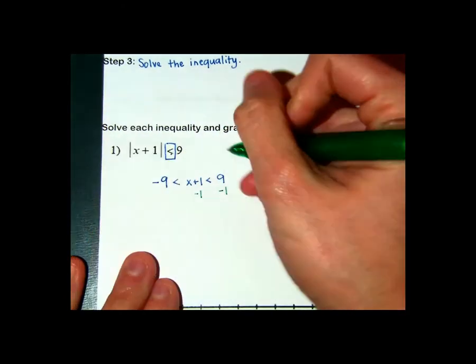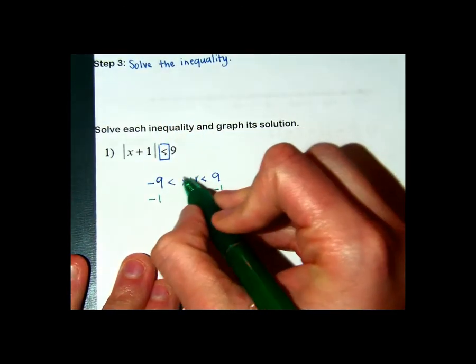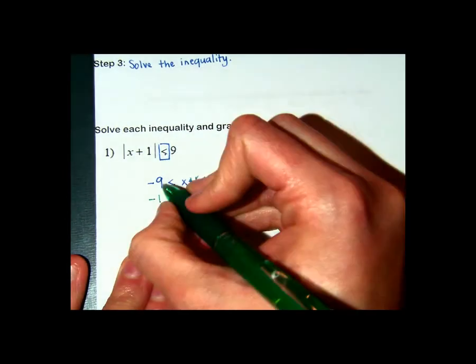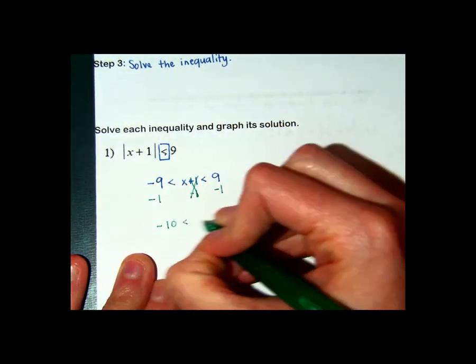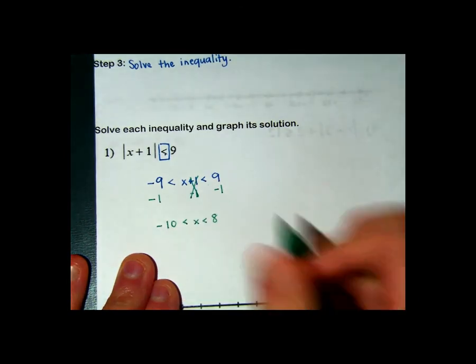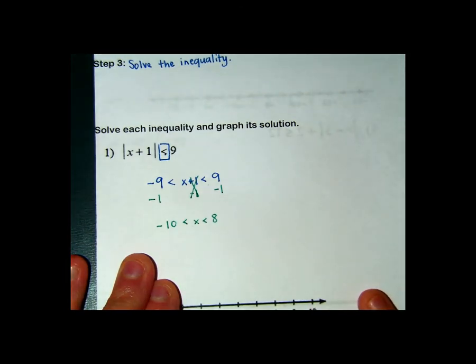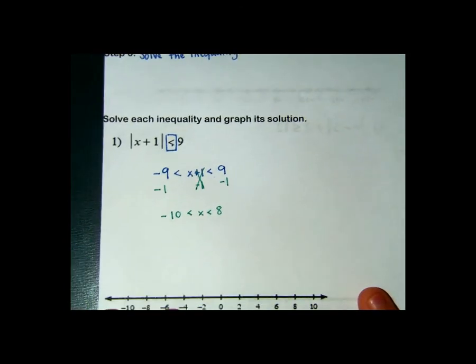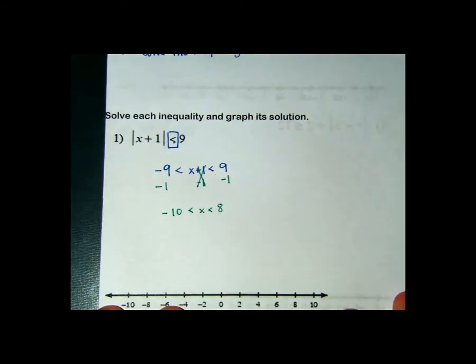The only difference is I actually need to do it to every piece, because I want x in the middle by itself. Negative 9 minus 1 is negative 10, is less than x less than 8. Once the x is by itself in the middle of an and compound inequality, I have finished. What this actually says is x is between negative 10 and 8.